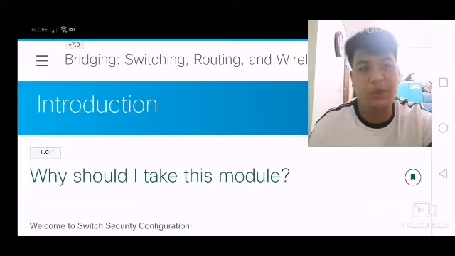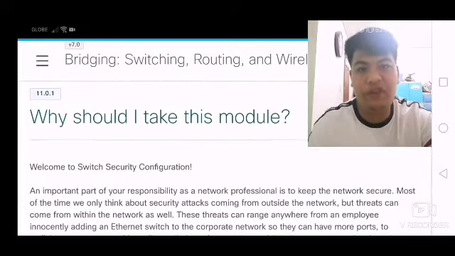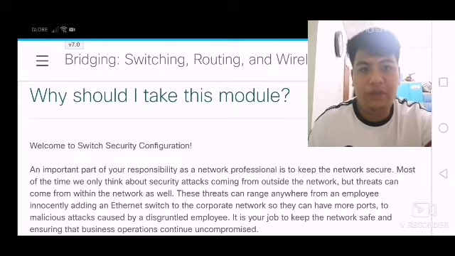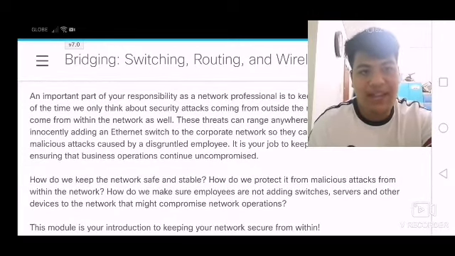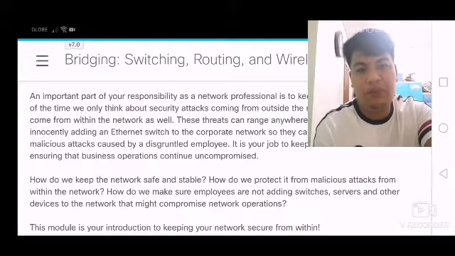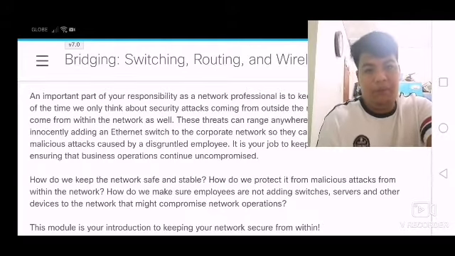Introduction. Why should I take this module? Welcome to Switch Security Configuration. An important part of your responsibility as a network professional is to keep the network secure. We often only think about security attacks coming from outside the network, but threats can come from within the network as well. How do we keep the network safe and stable? How do we protect it from malicious attacks from within the network? How do we make sure employees are not adding switches, servers, and other devices to the network that might compromise network operation?